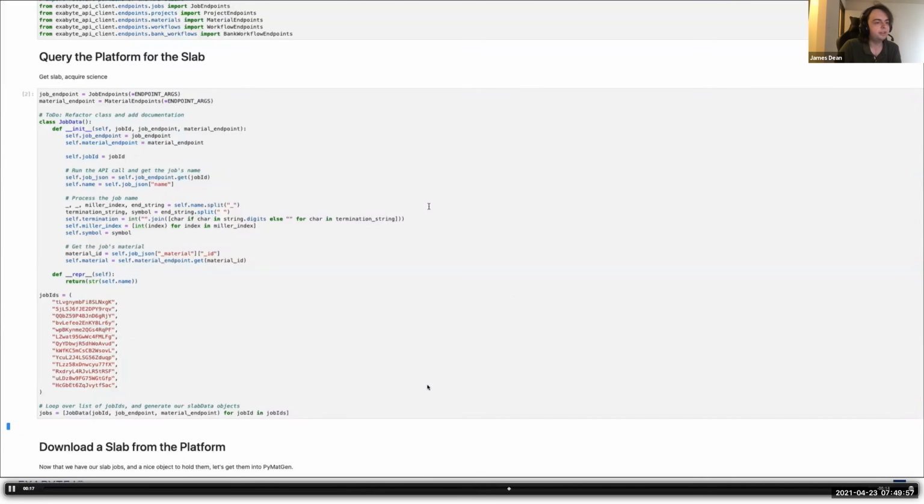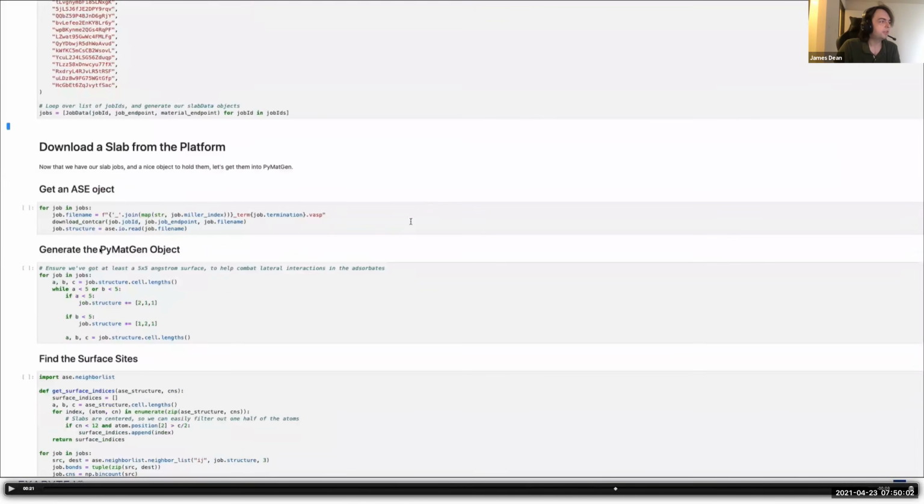And then the cell will complete. And then we can actually download the slab from our platform using this code right here. So here in this code, we declare the job's file name. We use this download CONTCAR function, which will appear in our API examples. All this function does is take a job's ID, a job endpoint, and the file name. This will actually download the CONTCAR from the VASP job.